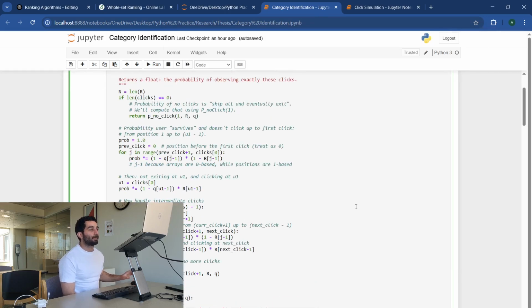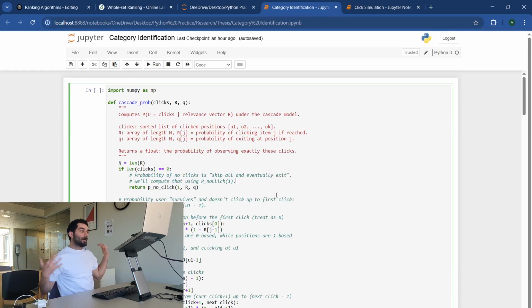So this is the reversed code. Len R. Probability is 1. Previous click is 0, the position before the first click, treat as 0. For J in range, previous click plus 1 up to exactly click 0. Okay, it will put it in the loop. Why is it then 0?